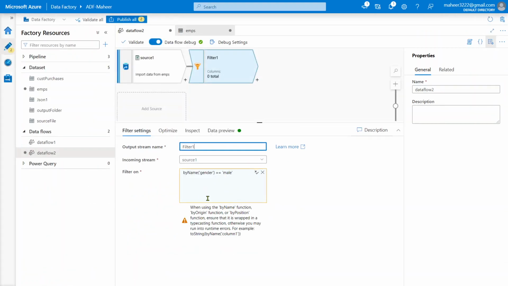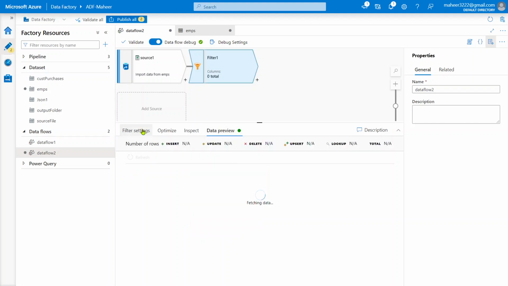If you use this kind of expression, it is going to get you only male employees from that particular file. Let's wait for the data fetch to happen here, because I have enabled data flow debug mode. It should go and fetch the data.